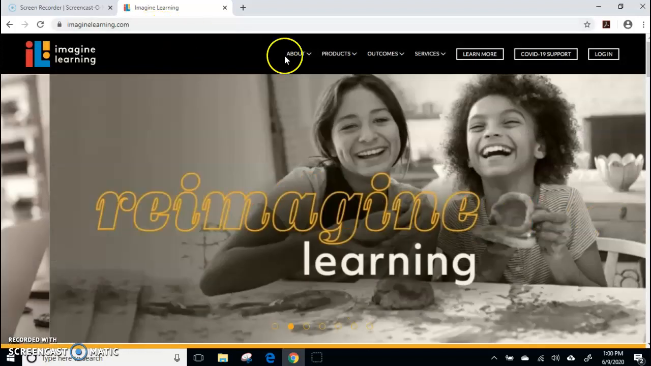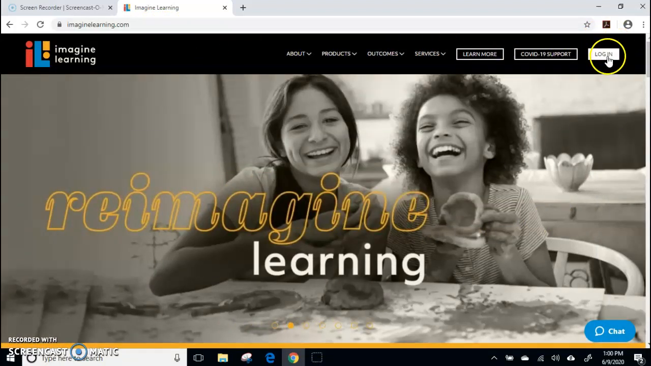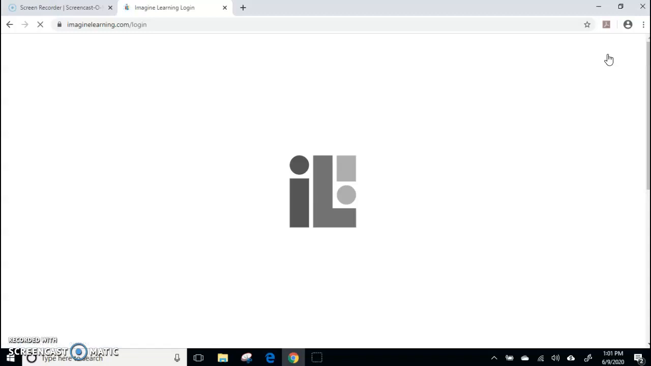The next thing that I'm going to do is on the top right, there is a black button. When I hover over it, it says login. I'm going to click on it.